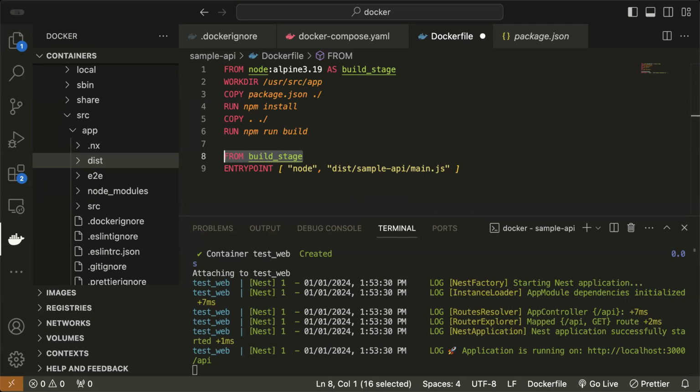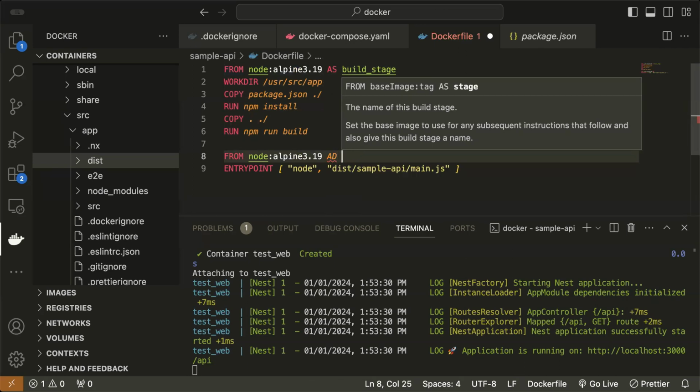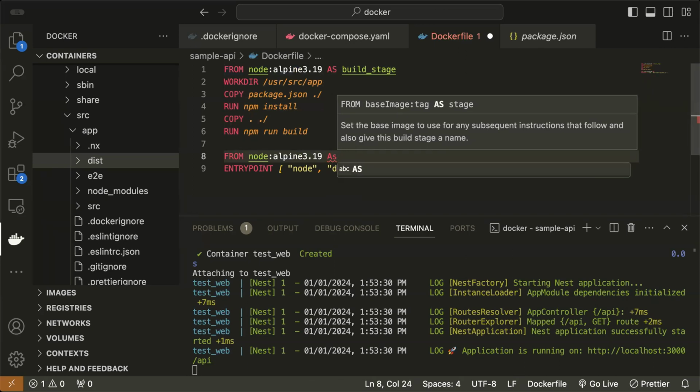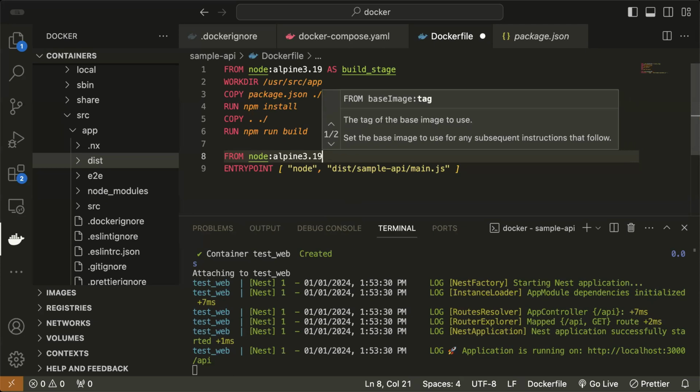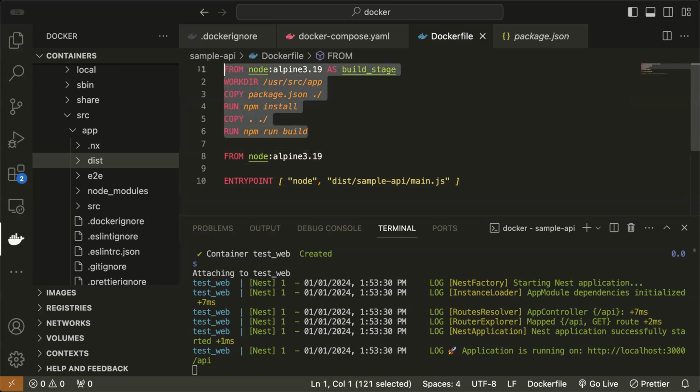So what we will be doing is we will create another image for running purposes. I am going to create a run stage, and I don't need to give a name for the running stage. I can just have it like this. So I have another stage. The first stage is the build stage. It is here. And I have a second stage, which I am going to use Alpine for, but I am not referring to the build stage.